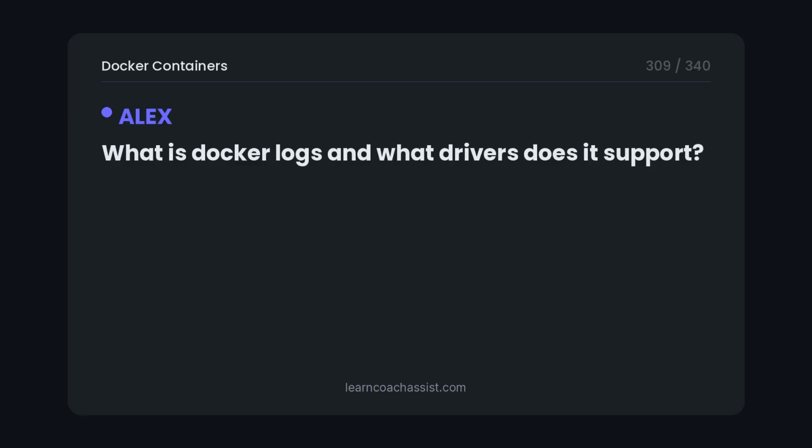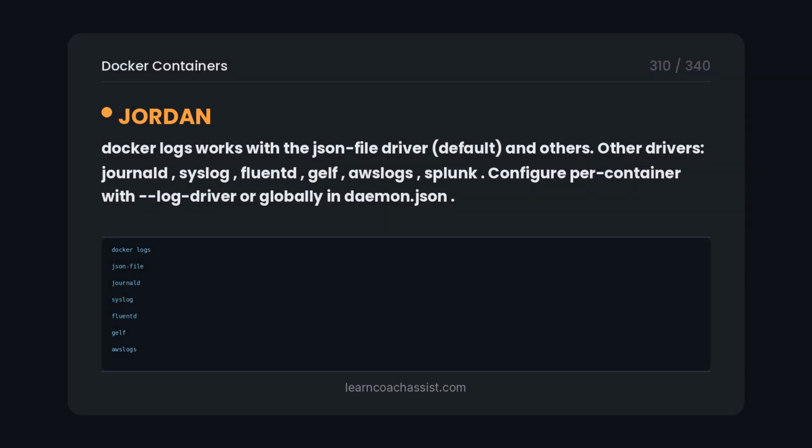What is docker logs and what drivers does it support? Docker logs works with the json-file driver, the default, and others. Other drivers: journald, syslog, fluentd, gelf, awslogs, Splunk. Configure per container with log-driver or globally in daemon.json.